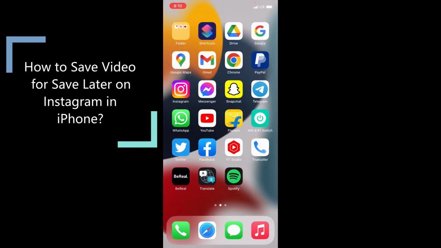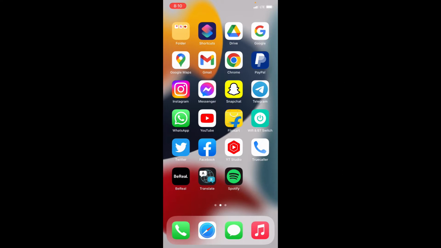This quick video is about how to save any video for later on Instagram on iPhone. Okay, let's see that. First, open the Instagram app.